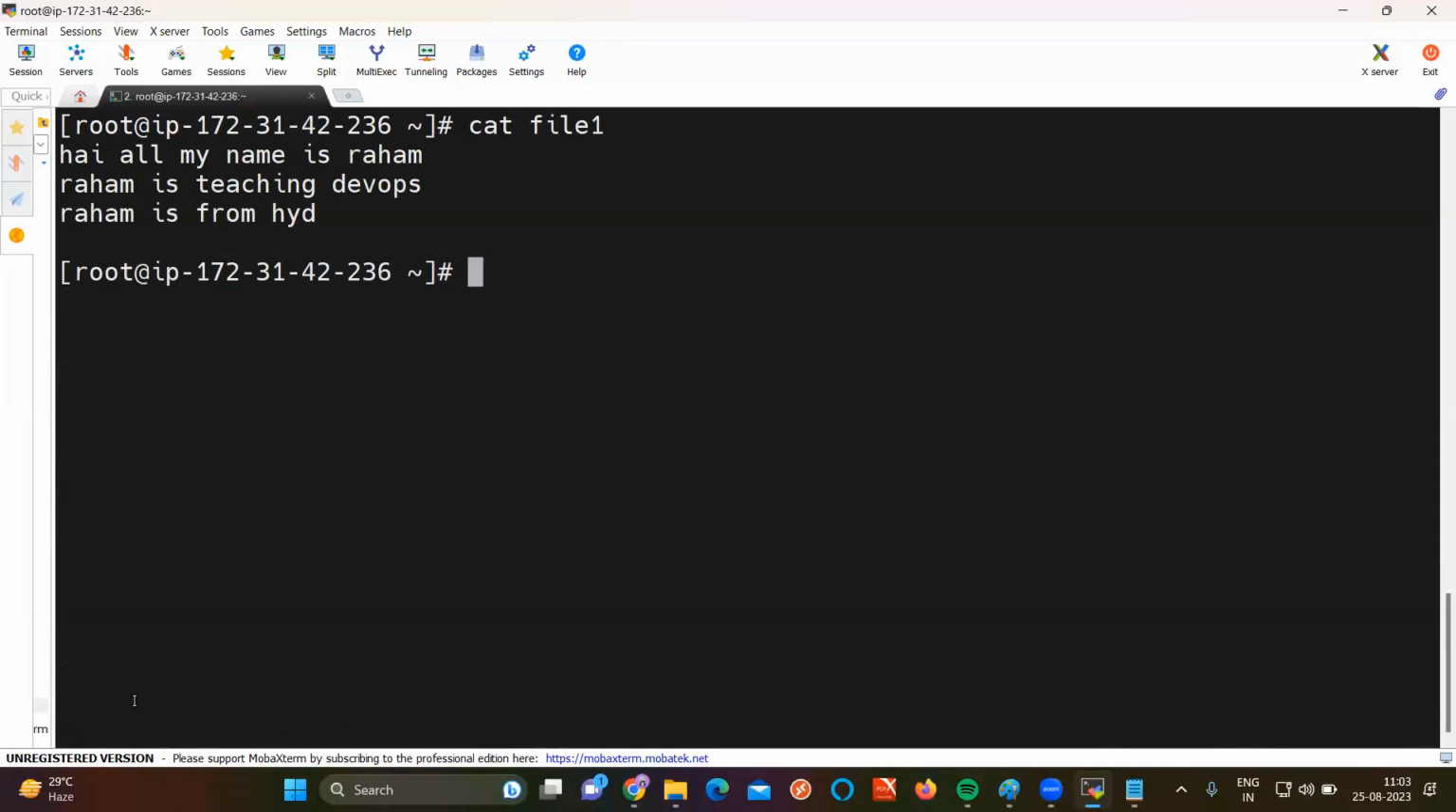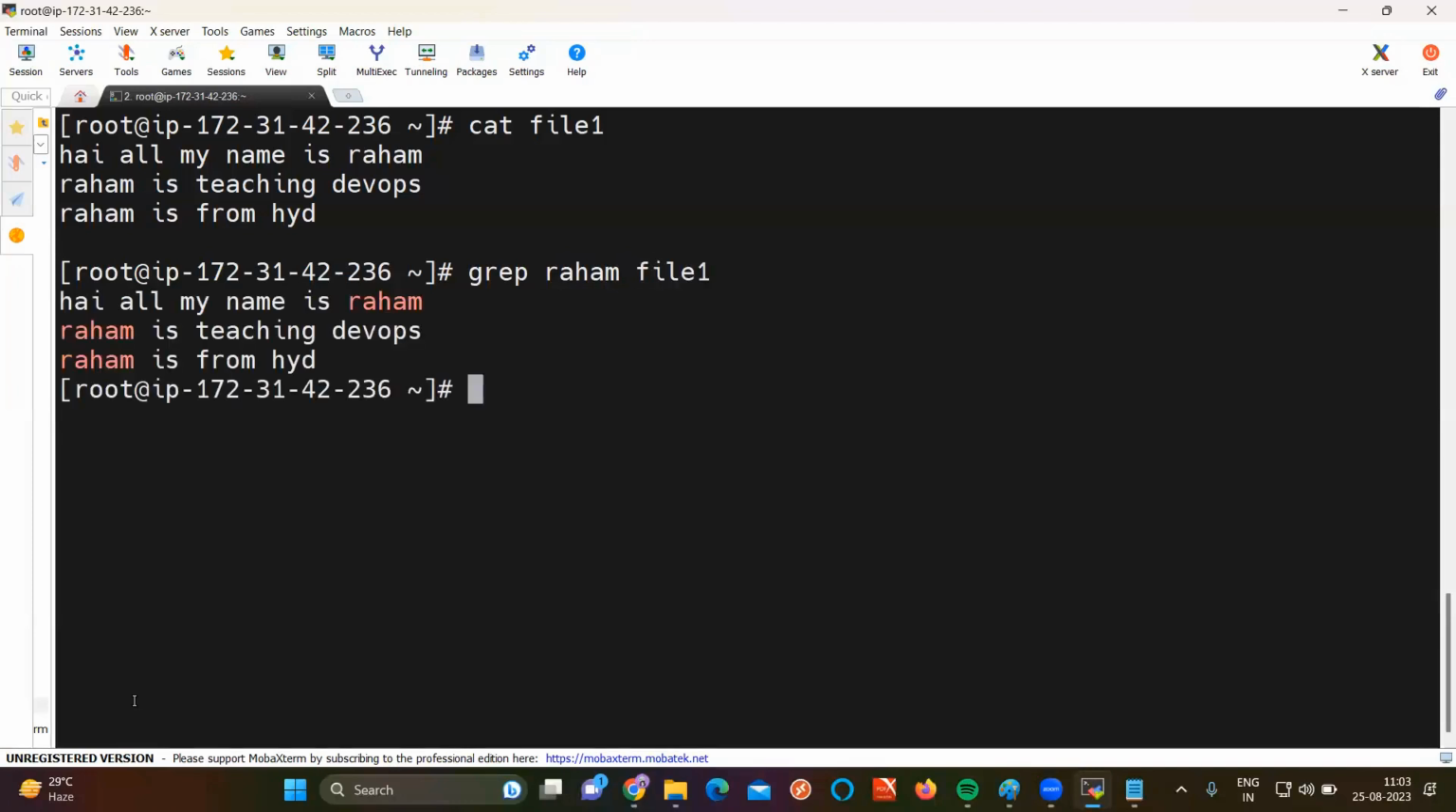In that file, I want to filter the particular word Raham. How to filter? The command is the grep command. What is the word you are searching for? Raham. On which file are you searching? Are you seeing the Raham there? Are you seeing it or not, sir?